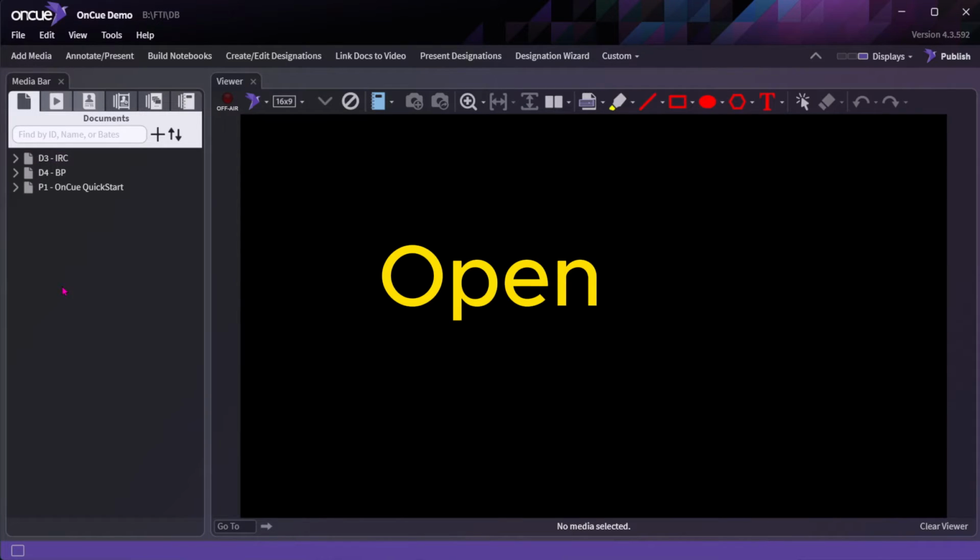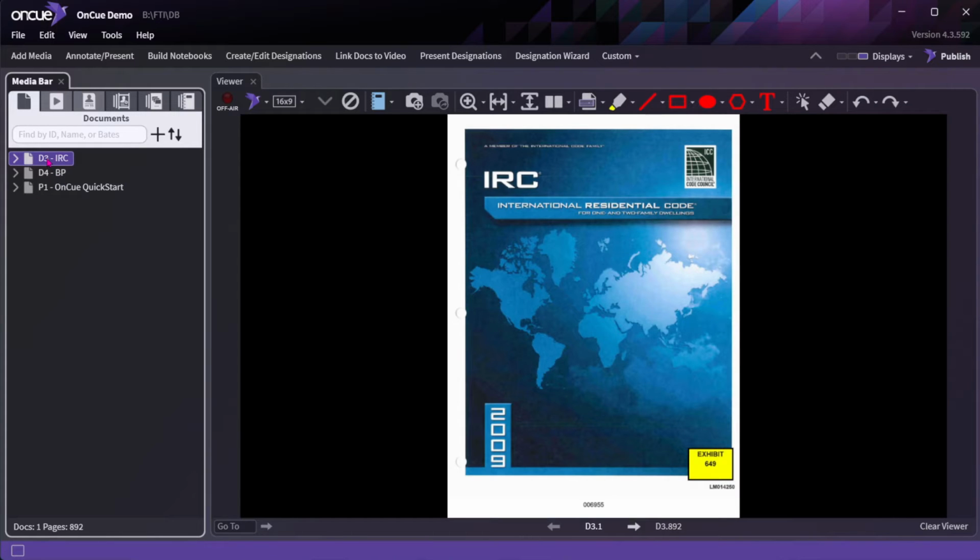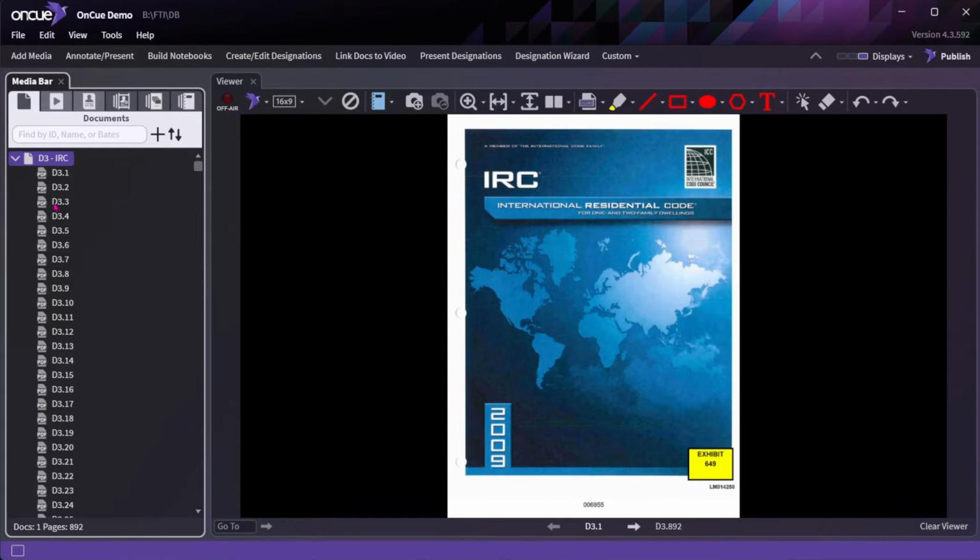To open a document using the mouse, click on it in the media bar. To open a page, expand the document and then click on the page.